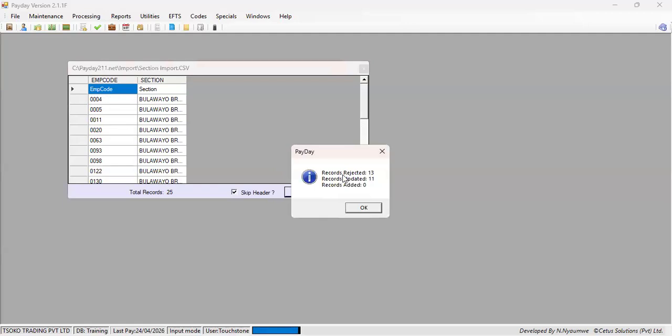And so you'll see that the records rejected 13, the records imported 11. When you see rejections, it means that there are employees that have not been brought in. And if I click on OK, the system will ask me, do you wish to look at the log file to show me the rejections that have come through? And you can actually see the rejections that would have come through onto your system.